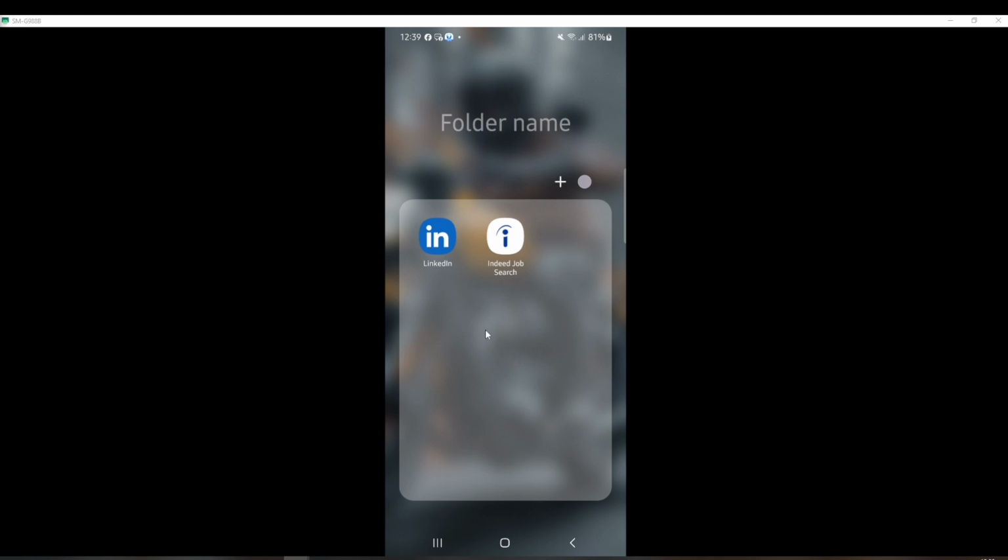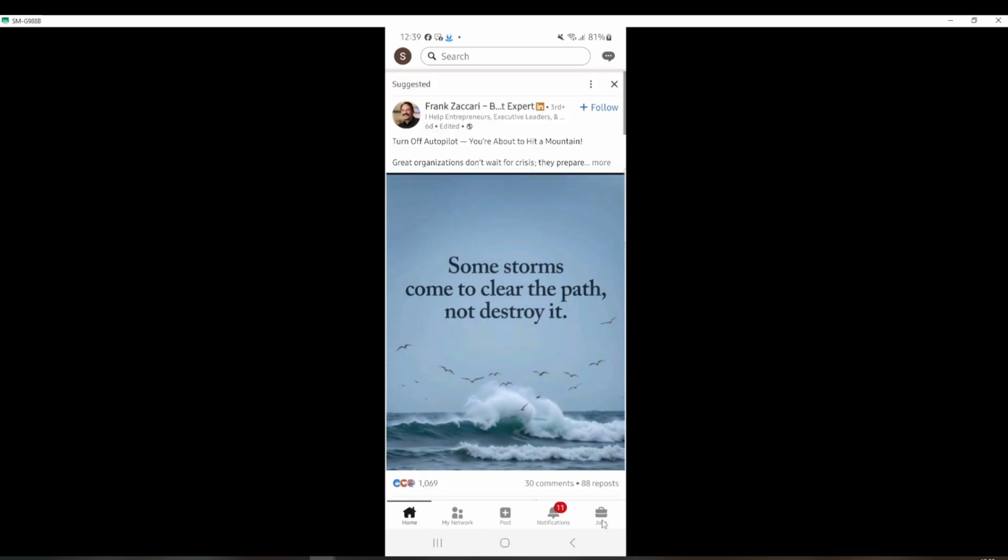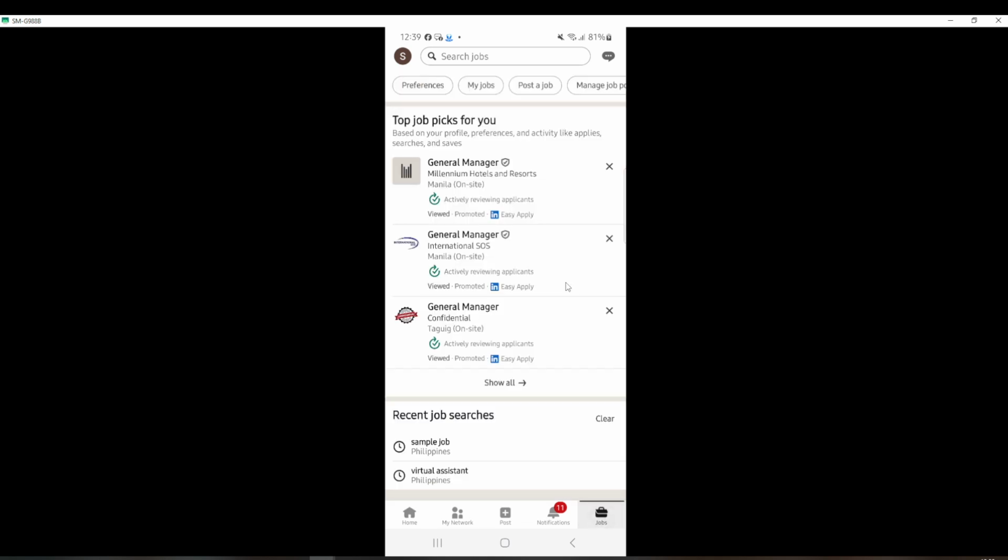Start by opening LinkedIn and heading to the Jobs section. On mobile, you'll see Jobs in the bottom navigation bar. On desktop, it's in the top menu. This is your hub for finding roles and setting alerts so you don't have to check back constantly.